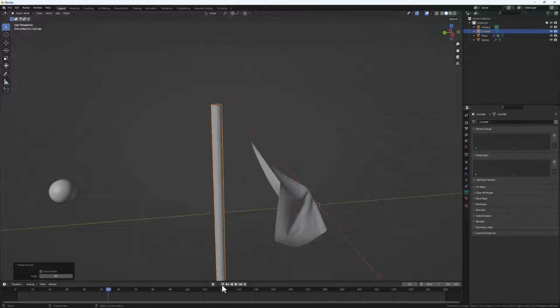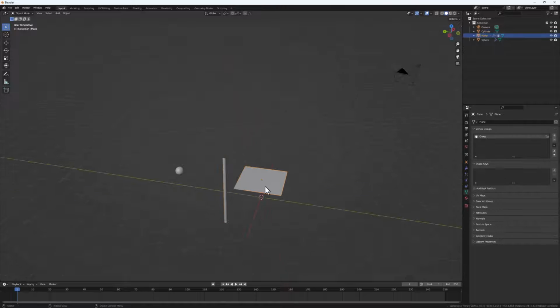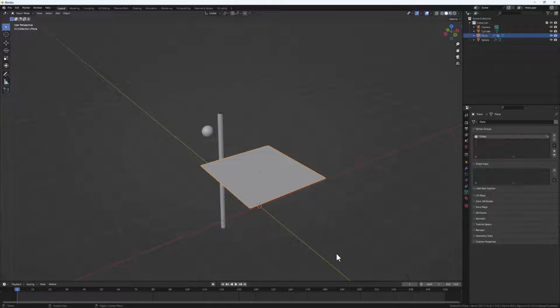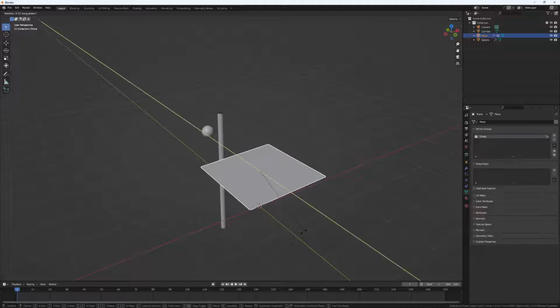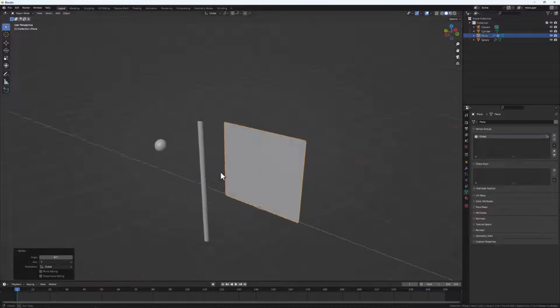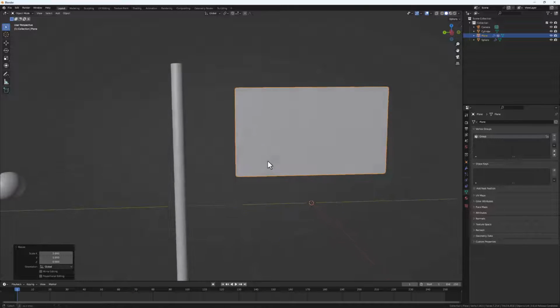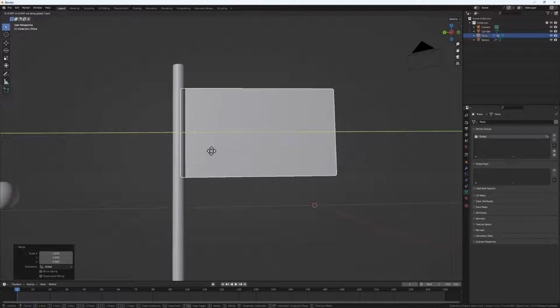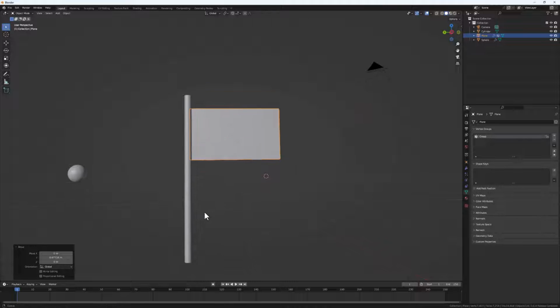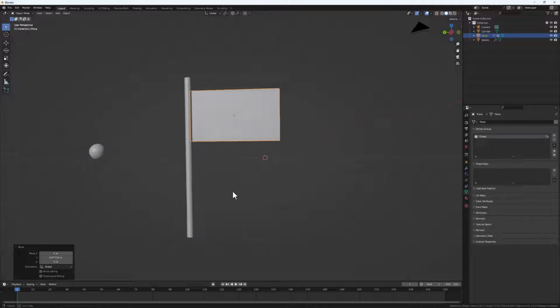Just for demonstration purposes, let's say this is our pole. So let's go back, and then let's select this cloth object, then let's rotate it on the Y axis 90 degrees like this, right? Then let's scale it down so we have something nice like this, then G, and then let's bring it down like this. So basically we have this as the shape of our flag, right?